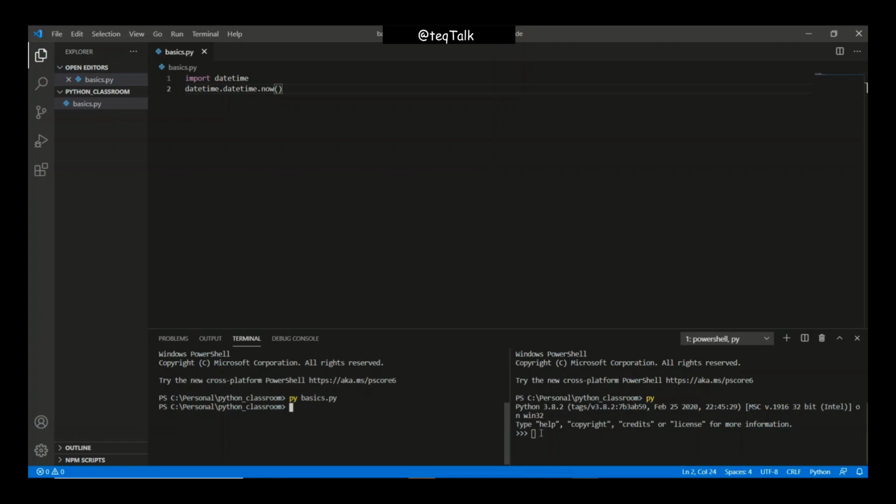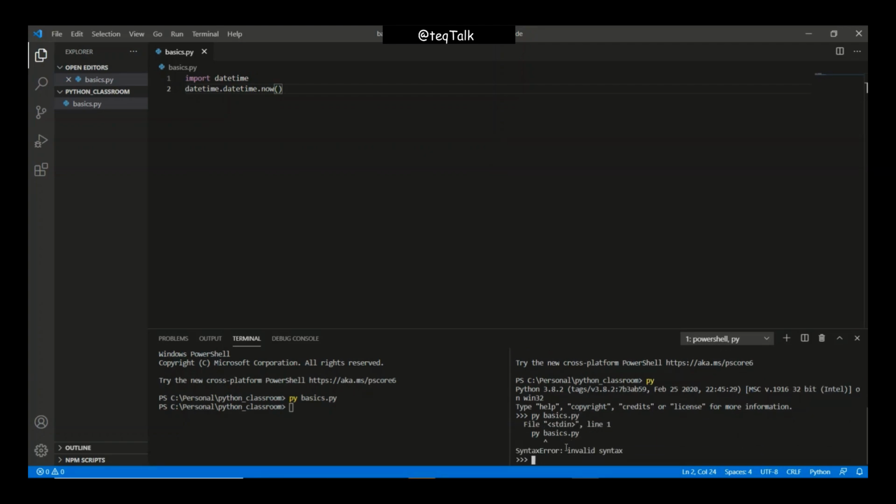So the difference is, sometimes I see a few of us run the program only in the Python interactive section. Like if you do this, python basics.py, you'll get a syntax error because this Python interactive shell is expecting Python code, and this thing is not Python code. So if you want to run your Python program file, you need to run it in the terminal, and if you are testing your code to see the output, you have to do it like here.